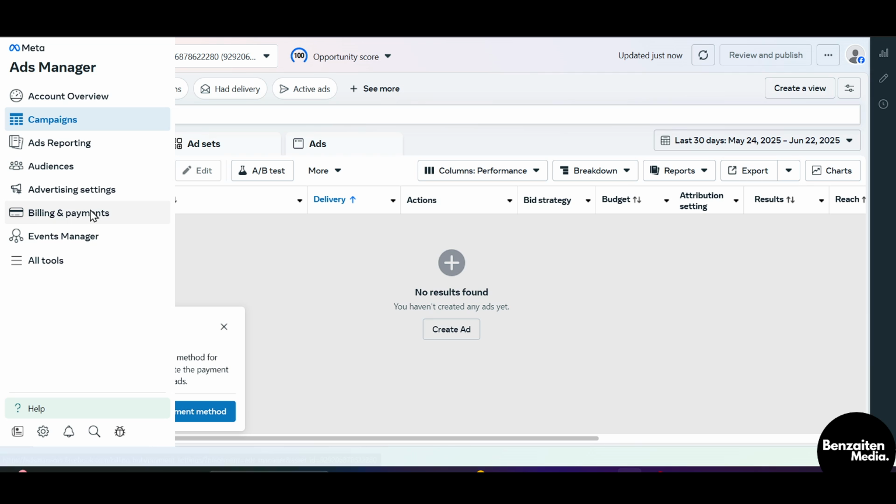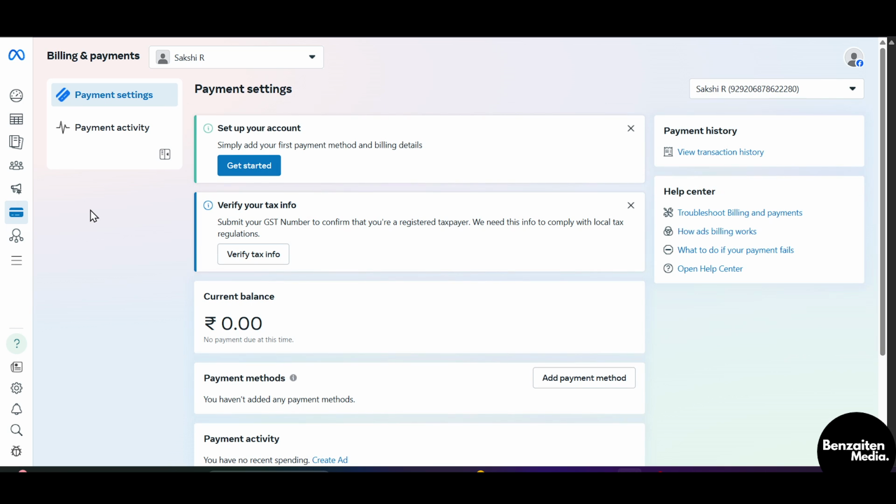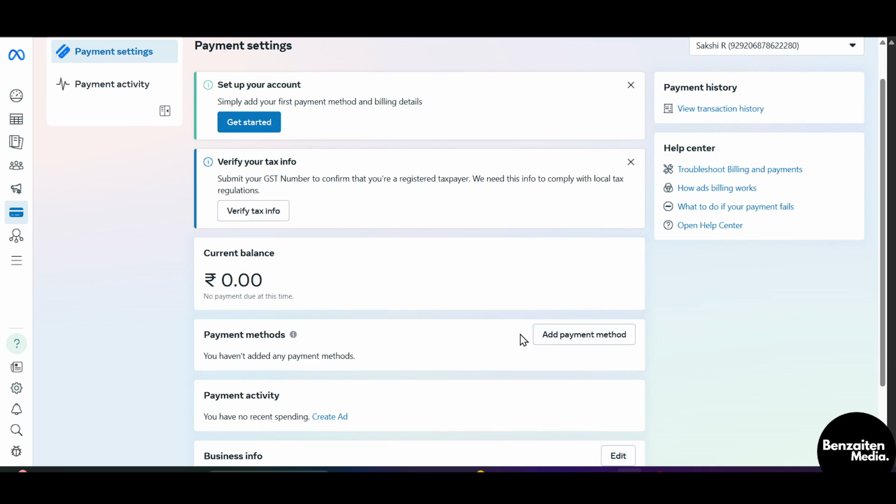Now, after coming to Billing and Payments, make sure that you have entered the correct card details and the correct expiration date of your card. But sometimes it happens because some banks stop the transaction due to some security reasons. So that might be a reason. But if you have not entered the correct details, recheck all the details and then enter them correctly.